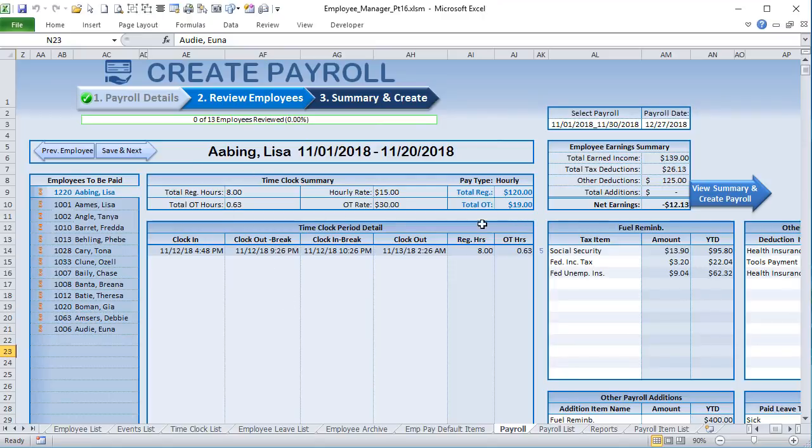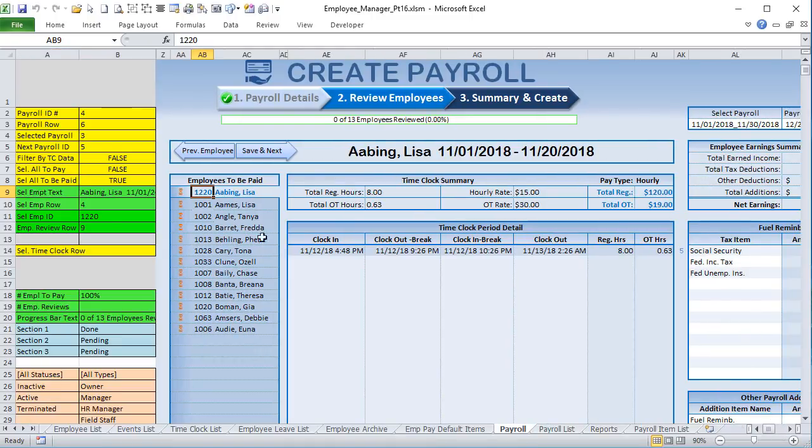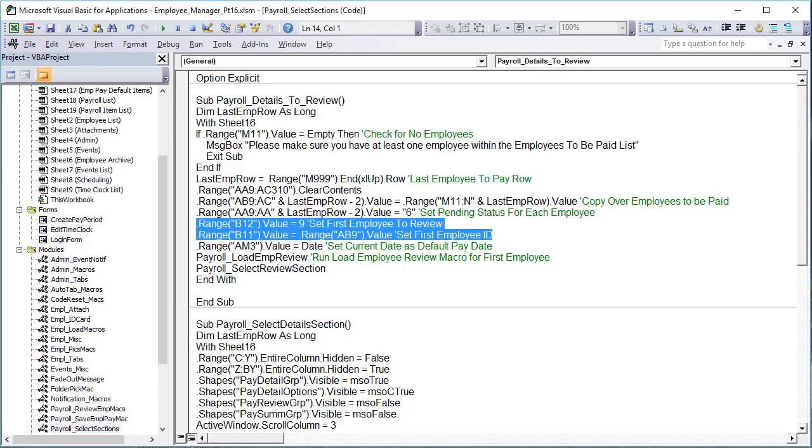That first employee's information is automatically going to be loaded in, and we're going to be ready to review that first employee. So we've set that up by bringing this ID AB9 over right to here, and for bringing the row 9, we're going to select that. That's for our conditional formatting. So that's also helpful as well.